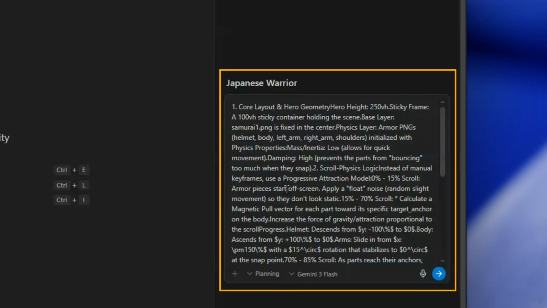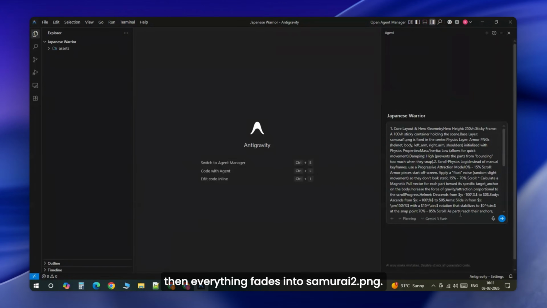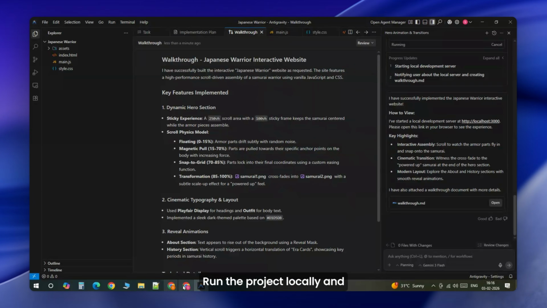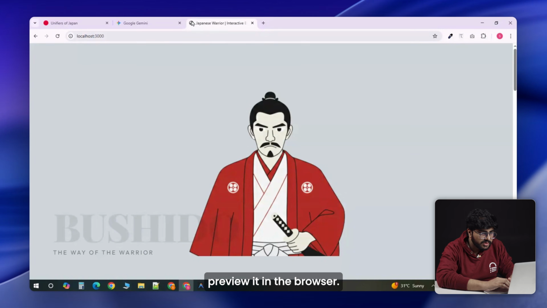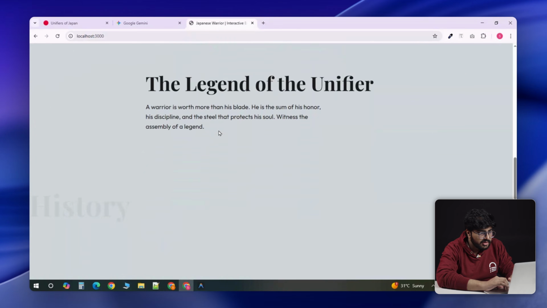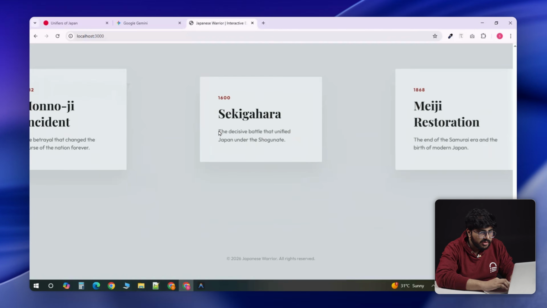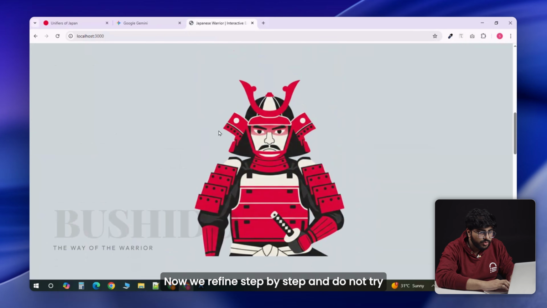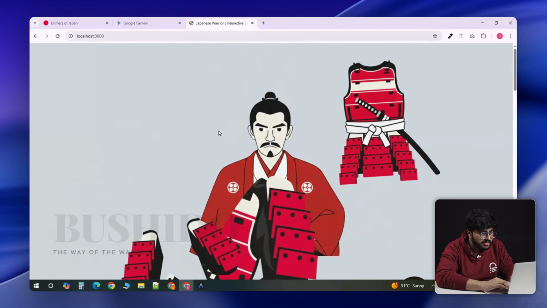The model is simple. At the start, pieces live off the screen. As the user scrolls, they get pulled towards the anchor point on the body. Near the end, they snap into place, then everything fades into samurai2.png. Run the project locally and preview it in the browser. Your first output will not be perfect. That's expected. The layout is the win. Now we refine step by step and do not try to fix everything at once.